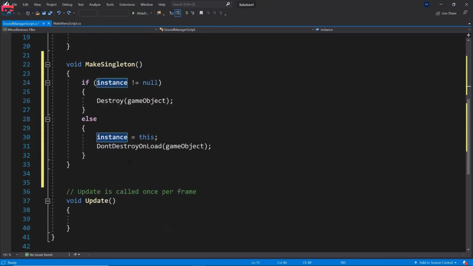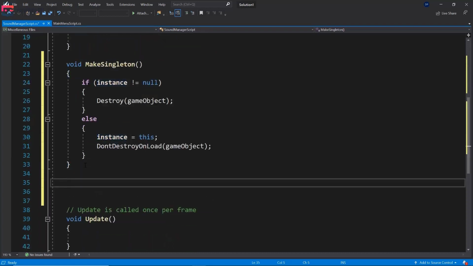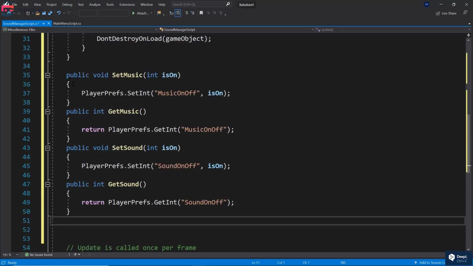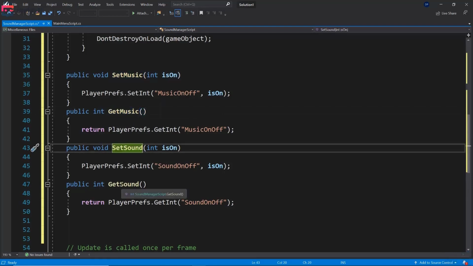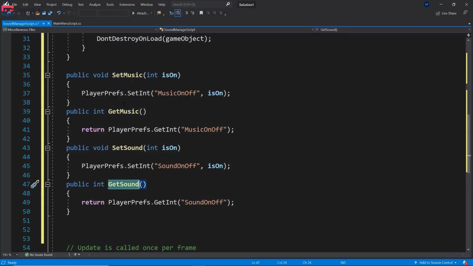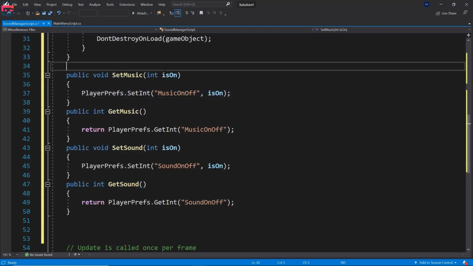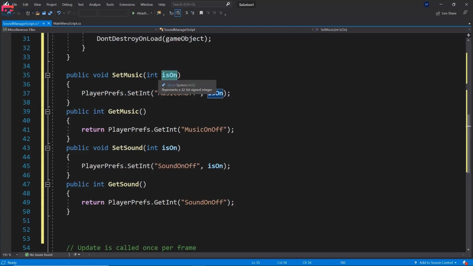All right, so the next thing that I want to have is options to turn on sound and turn off the sound. So what I'm going to do is create getters and setters. Here I have set music, get music, set sound and get sound. So I have getters and setters for my sound. And what I do here is I say PlayerPrefs.SetInt music on off is on. So this one here is an integer which is either 1 or 0, 1 being on, 0 being off.